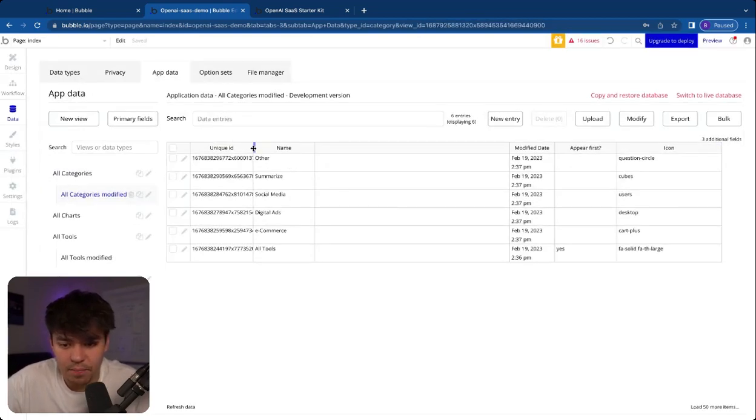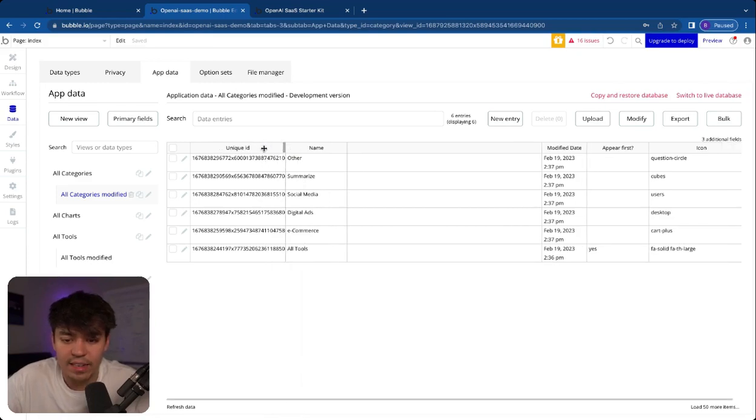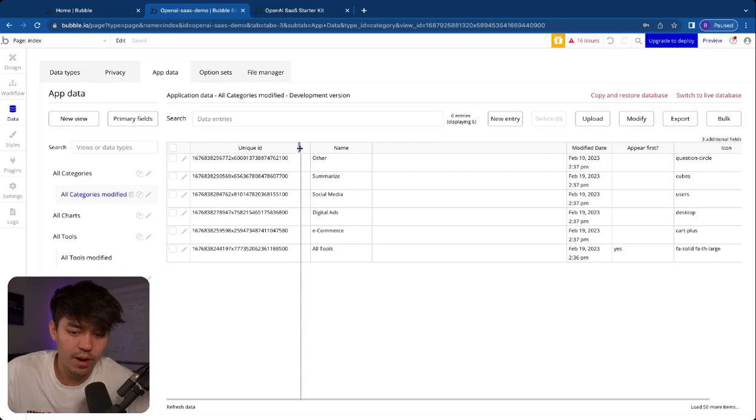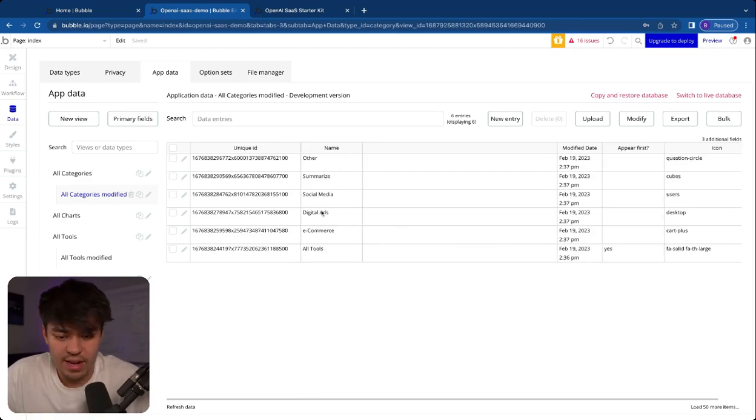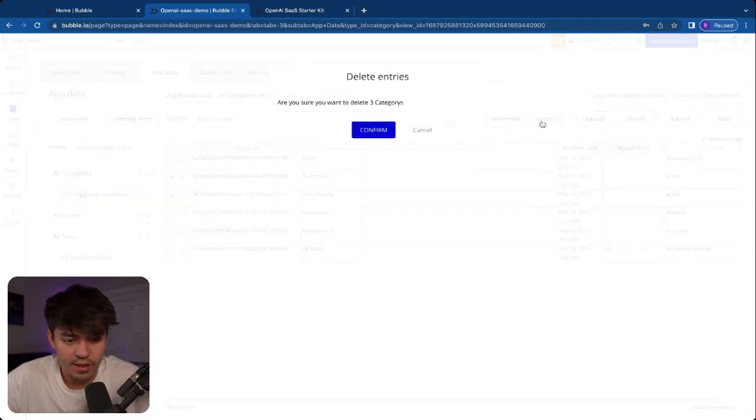So as you can see, each category is associated to a unique ID number. So this is really important. And we're going to go ahead and change a lot of these. So we can keep all tools. What we'll do is let's just go in here and we'll just edit these. So we can remove a few of these right here. Go ahead and delete these.